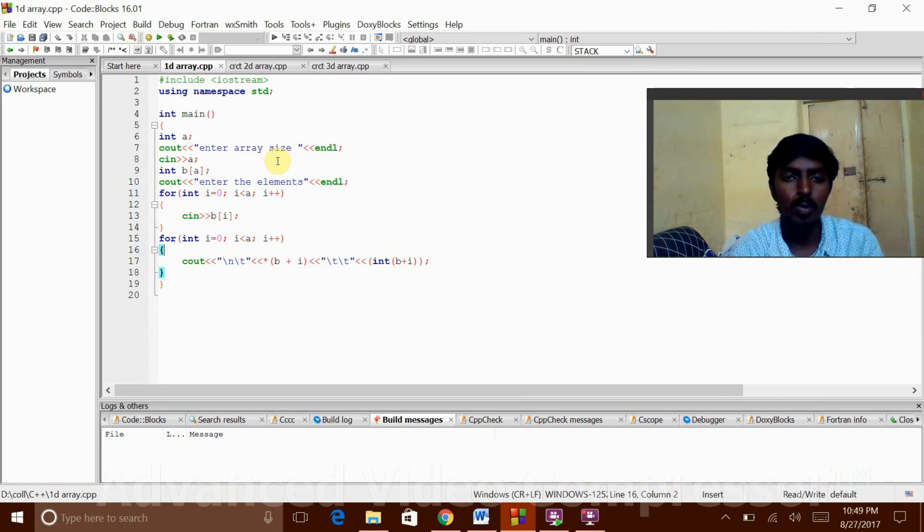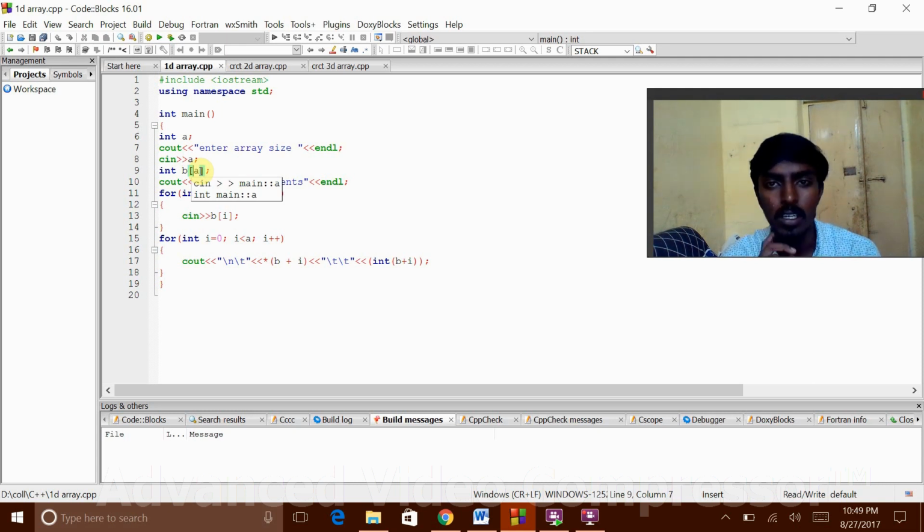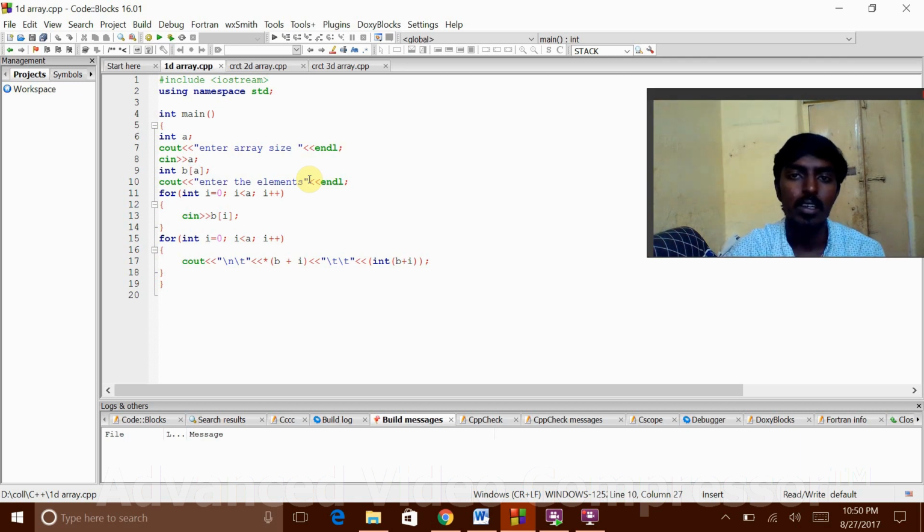Because it is one-dimensional, we just need a single array size, that is the row size, and we are declaring an array here with the size A, which I'm prompting the user to declare. So once the user gives the array size, it will be declared here, and after the size is declared, we can move to get the input from the user for the elements to fill in the array.